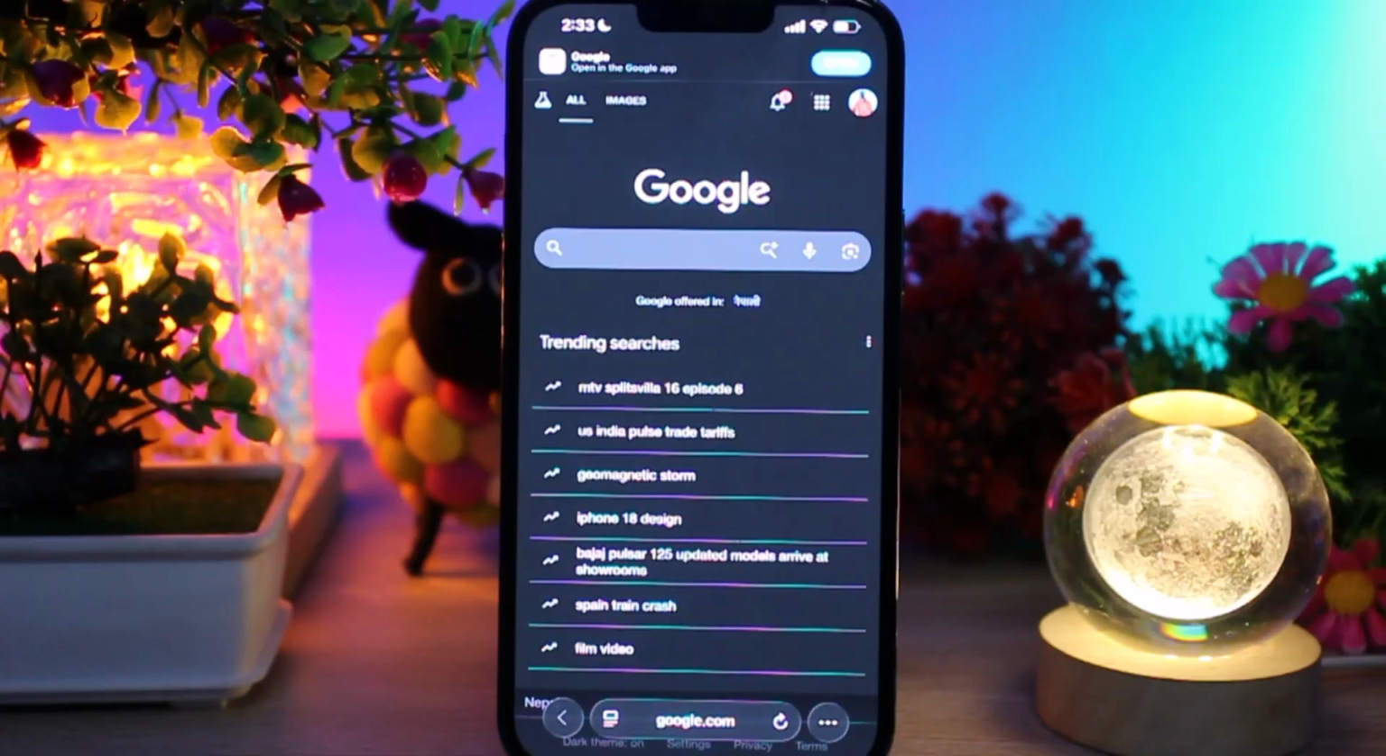And that's it. This is a correct and simple way to delete or remove a website from Google using an iPhone.